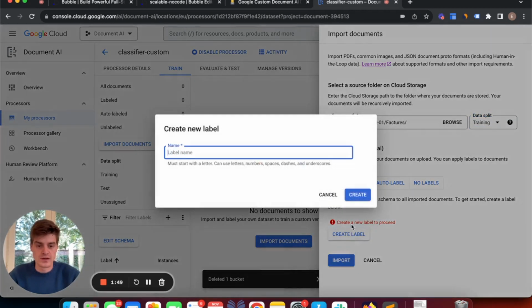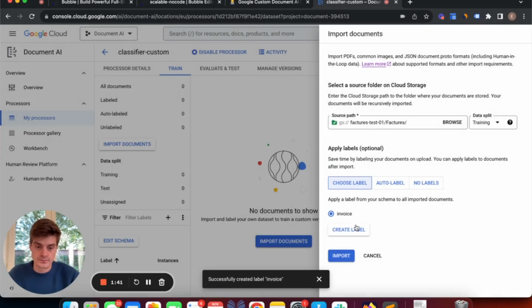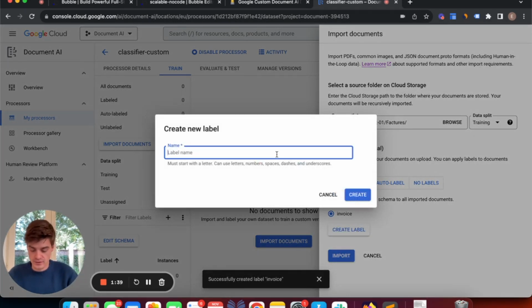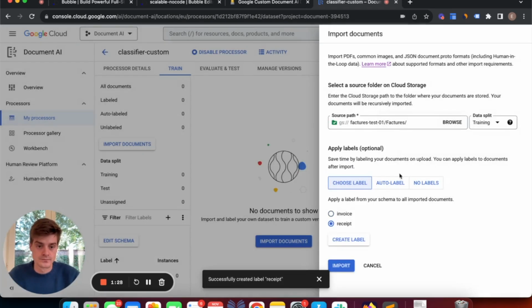Oh yeah, we have to create the label. So we have two labels. Here we're gonna have invoices and tickets. So I'm gonna first write invoice, and then I'm gonna write, what's the name? Invoice and receipts. Sorry, receipts. So here I chose the invoice, so I'm just going to select the label invoice and I'm going to import it.